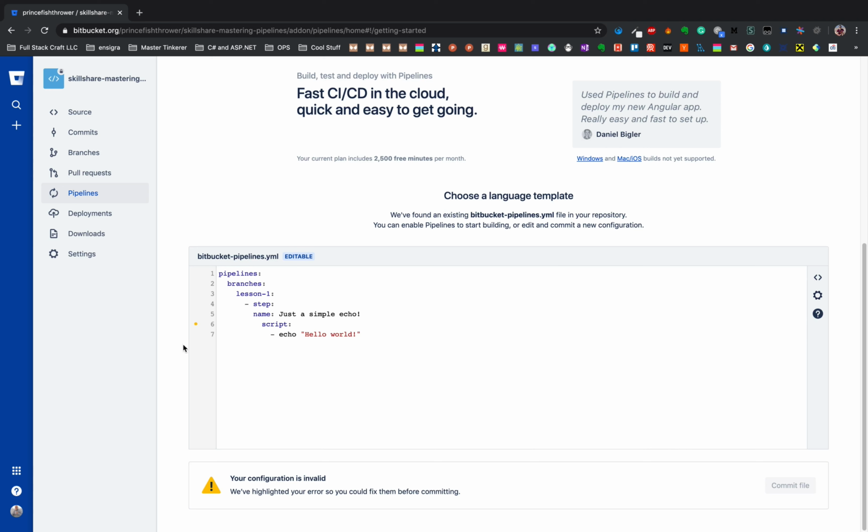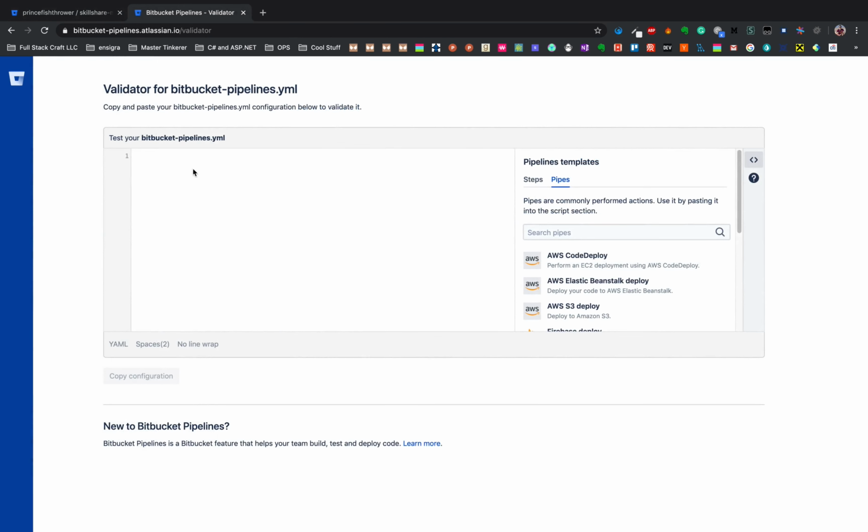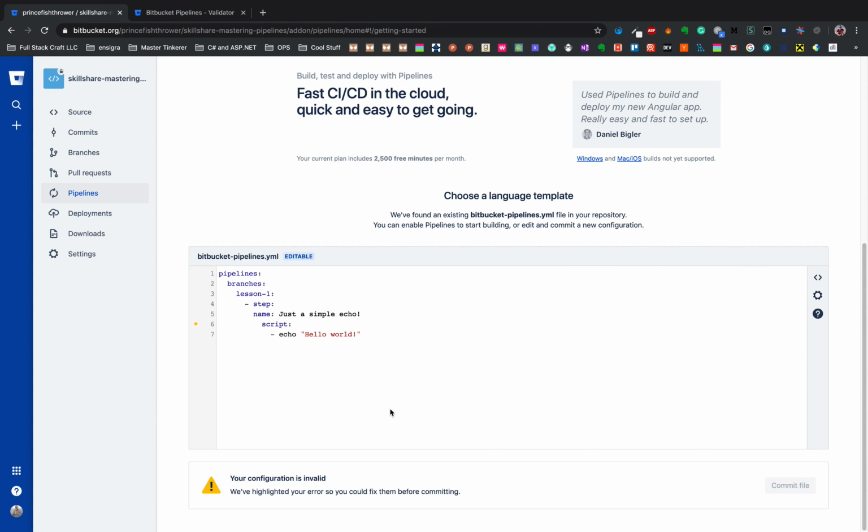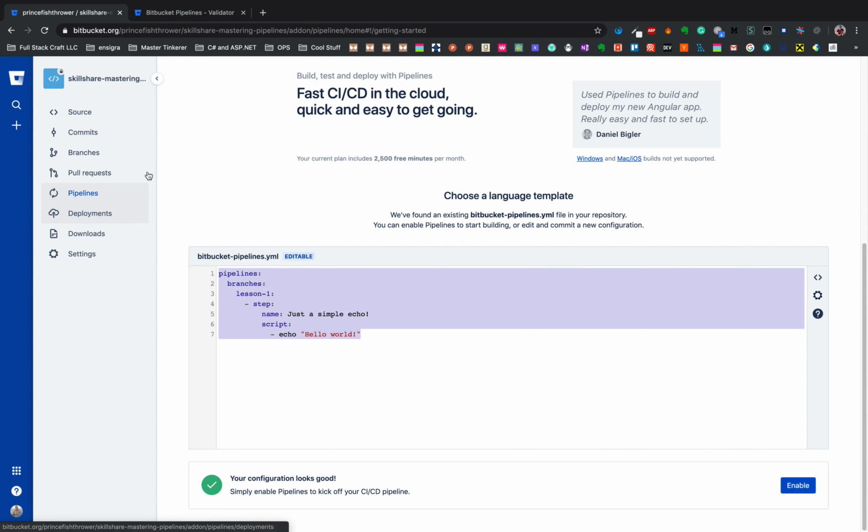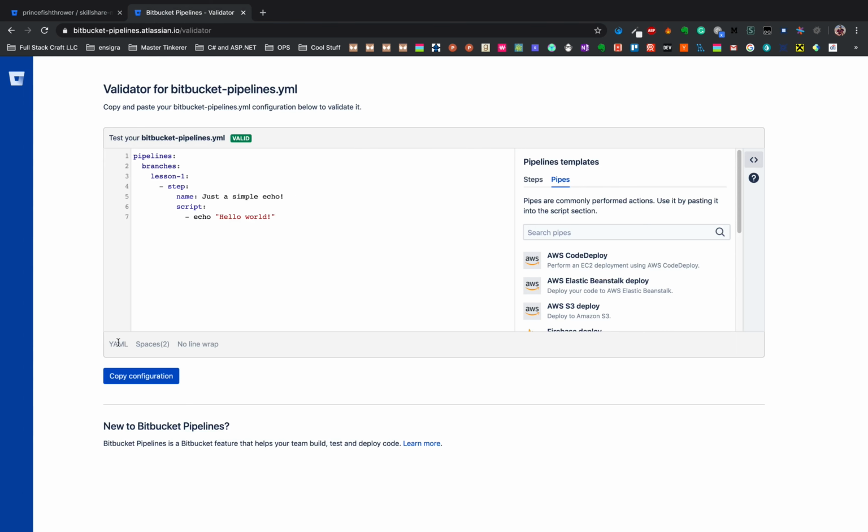It says it's invalid, and you'll have a yellow dot where you can hover. So here it says bad indentation, but sometimes it can say unknown command or something's unrecognized. Really, 99% of the time, it's because of indentation. And actually, there's a really nice tool that you can validate if you're really stumped. You can continually copy and paste your pipelines file into here until it says it's invalid. So if we fix this, just to show as an example, valid.